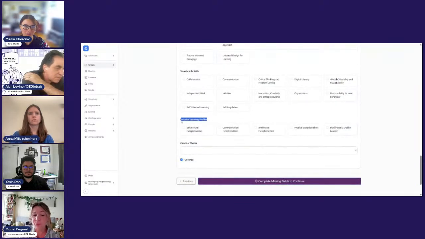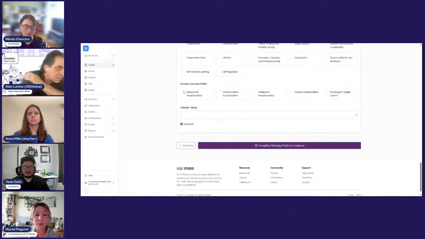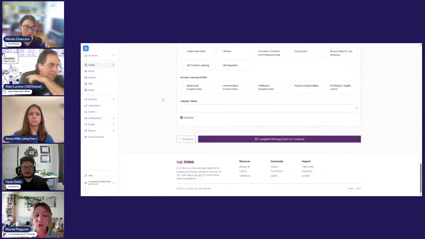And the inclusive learning profile, very important. These are the categories that the Ministry of Education in Ontario uses. AI does not do very well, I would say, with these categories. It's more in the hands of the teacher.